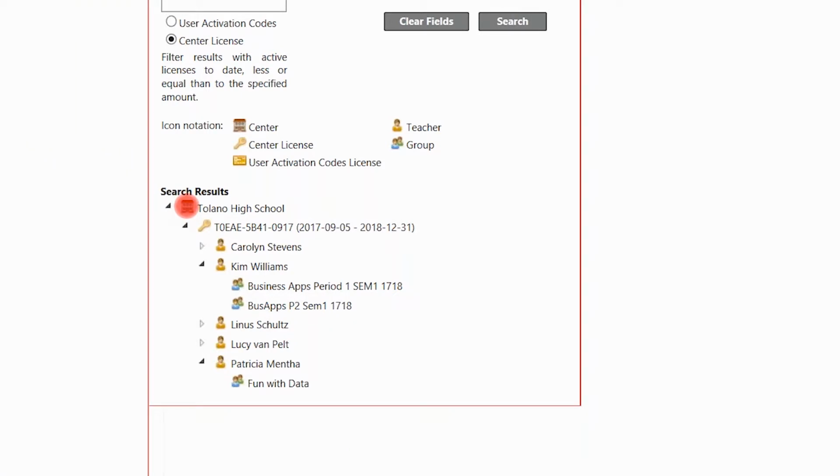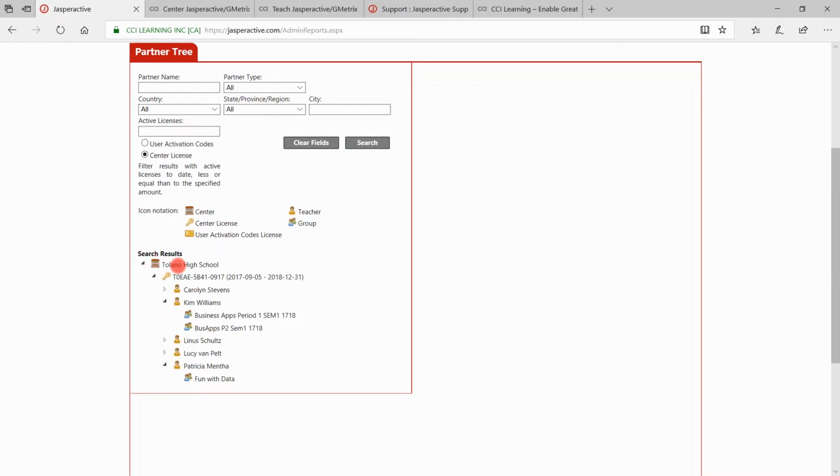First, you can run a centers report. How do you do that? You simply put your cursor on the center name and click, and it will show you your instructions, your selection criteria, and then you can run that report.